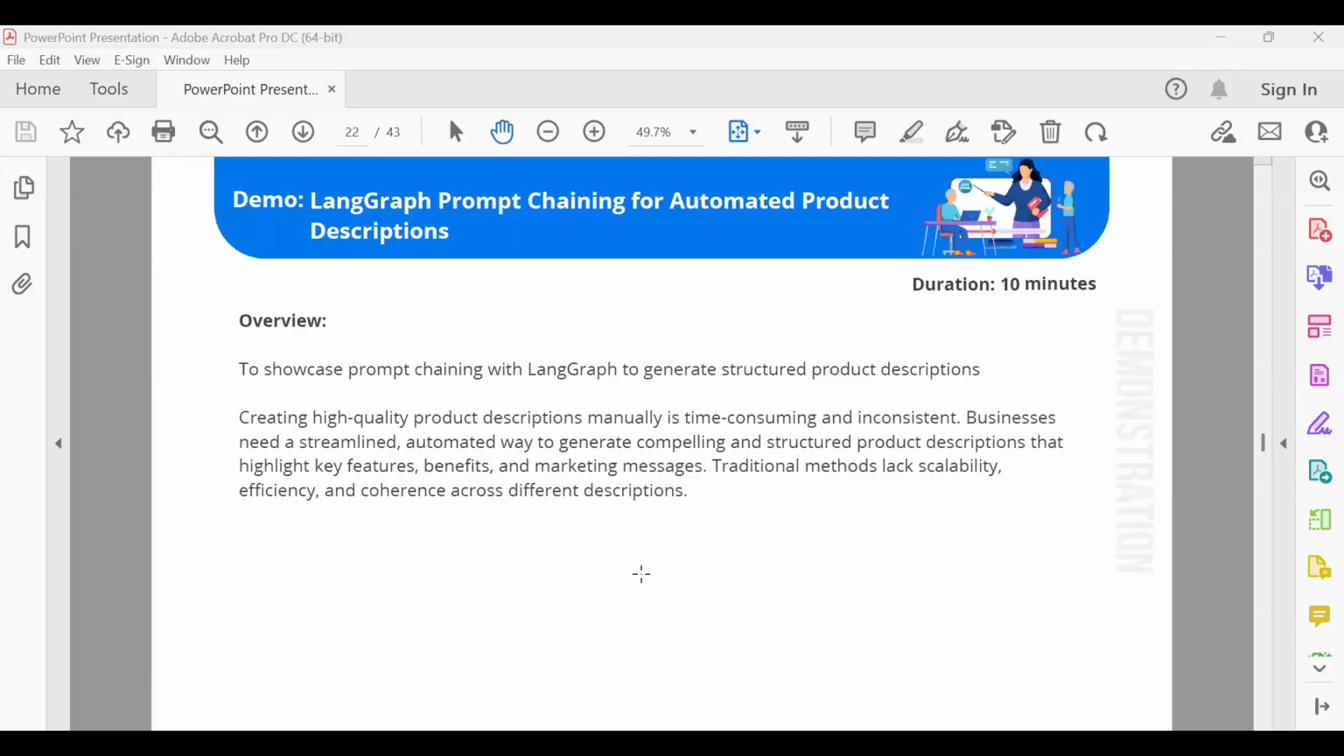And also, I shall discuss a demo using LangGraph prompt chaining for automated product description. I recommend all the participants to open the Visual Studio Code. So I'm sharing you. Let's open Visual Studio Code.